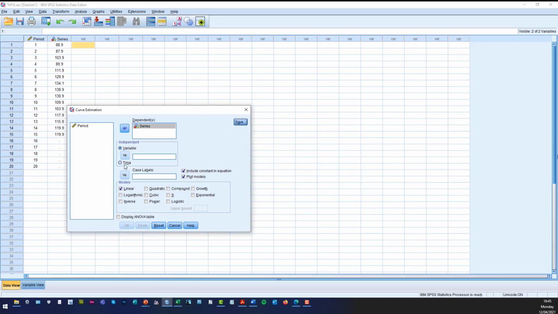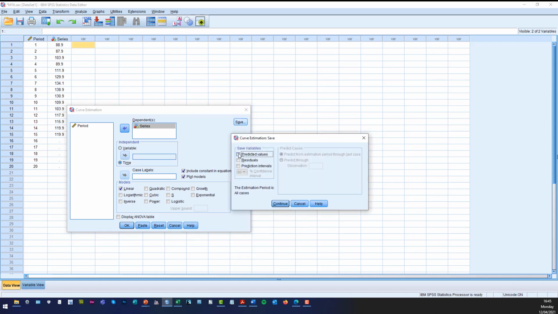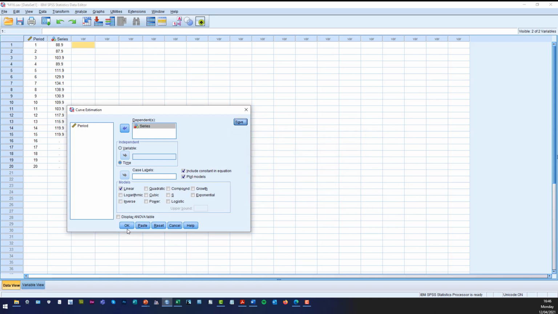Cancel that a second. Click on Time. Now click on Save. I want the predicted values and prediction intervals at 95% confidence, and I want to predict through to time point 20. So you look there, I want to predict to that time point: 16, 17, 18, 19, and 20 using this particular model. Click Continue, and then click OK.